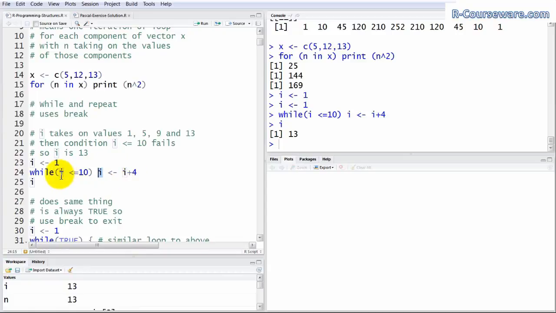So I is 13 at this point. When it tests the condition again, it says, is 13 less than or equal to 10? No, it isn't. So it exits the loop. That's why we get a value of 13 over here.